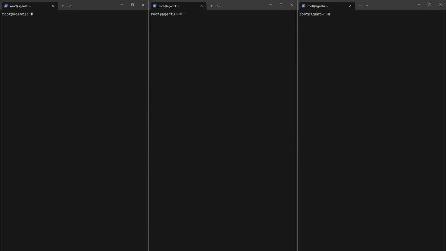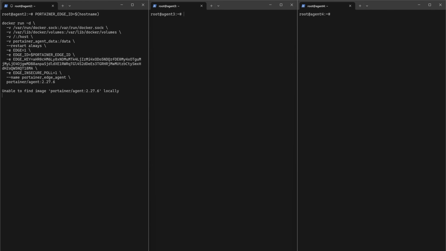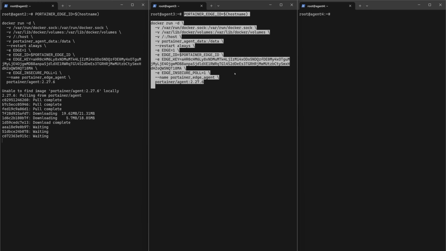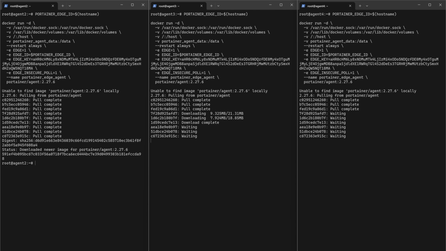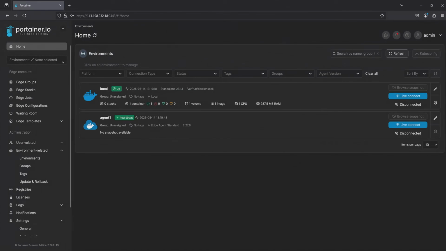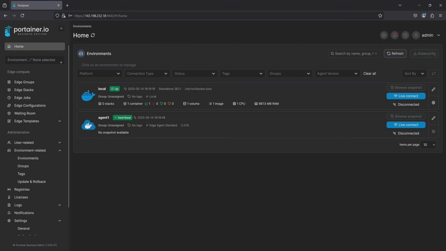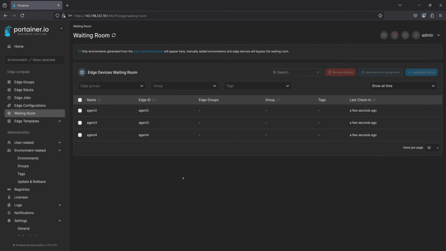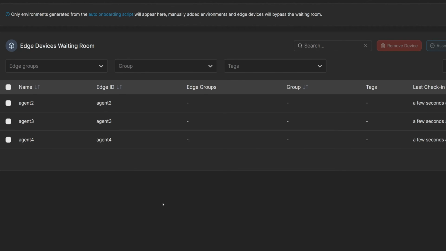Now, I already have some agents, so I'm just going to run it on each of the agents separately, or each of the remote devices, I should say. And here we go. I have just onboarded 3 more devices with that generic script. Now, if I go to Home, we can see there are 2 devices available for management. And if I go to the waiting room, where devices are announced when they are not yet ready for management, we can see 3 devices.